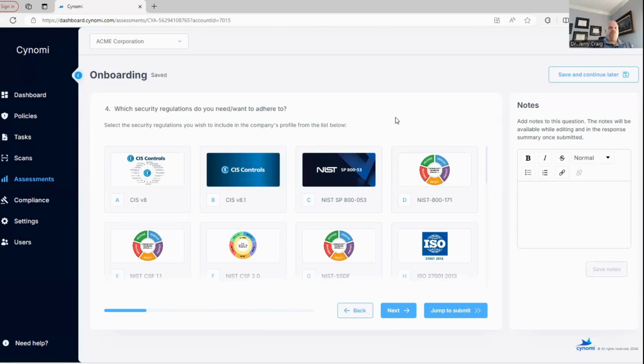But in a lot of cases, what you're going to get is a customer who comes to you and says, I'm not in an industry that's heavily regulated, but I do want to adhere to something. What do you recommend? And in those cases, something like CIS version 8 or 8.1 are a great one to choose. Also NIST CSF and the multiple versions that exist there. And the other thing that you can do is choose a couple.